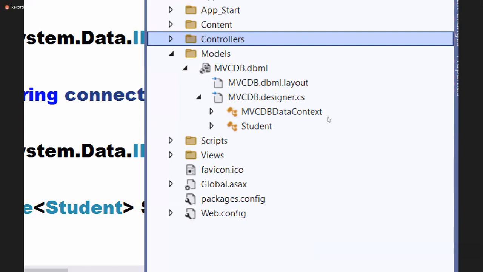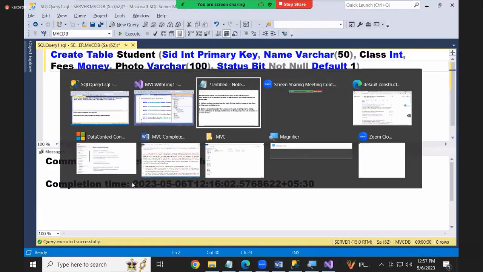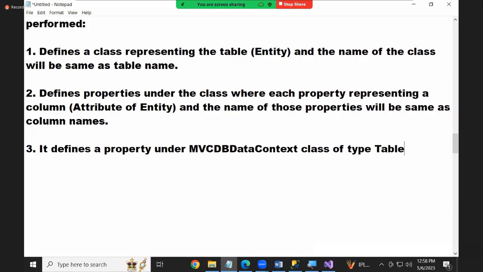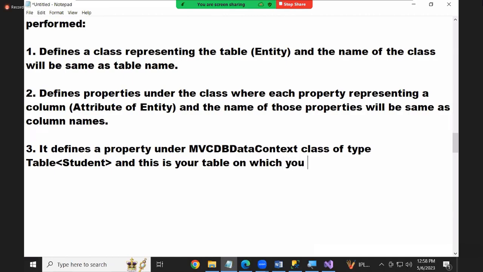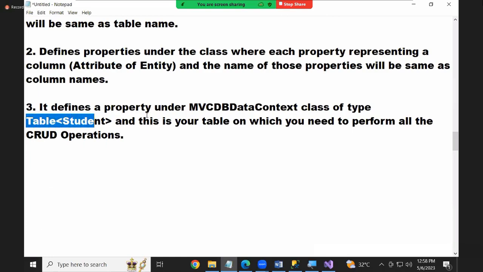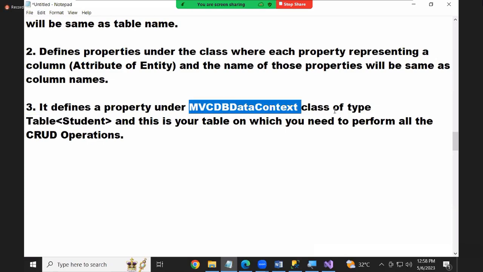Another table drag and drop, another class will also be defined. Lastly, third point. It defines a property under the MVC DB data context class of type Table of Student. And this is your table on which you need to perform all the CRUD operations. It defines a property under the MVC DB data context class of which type? Table of Student.